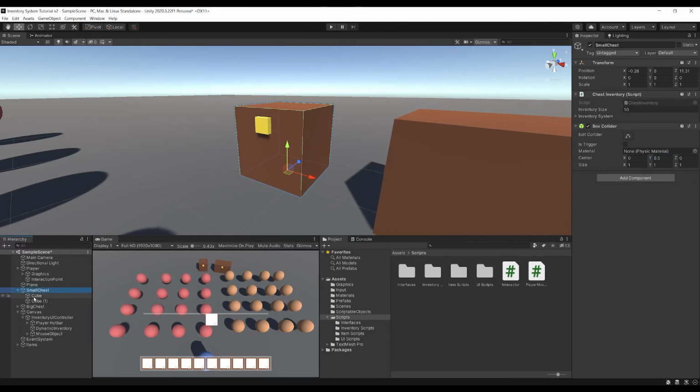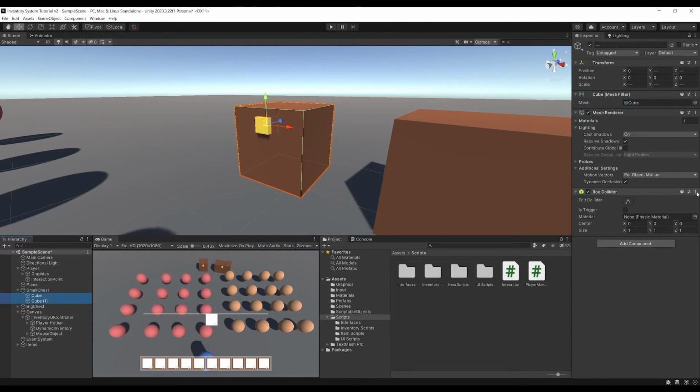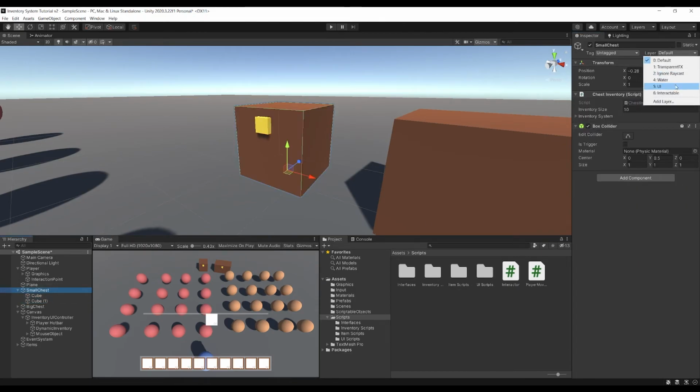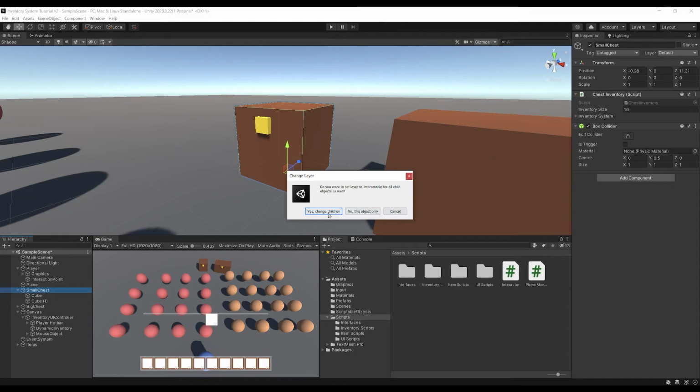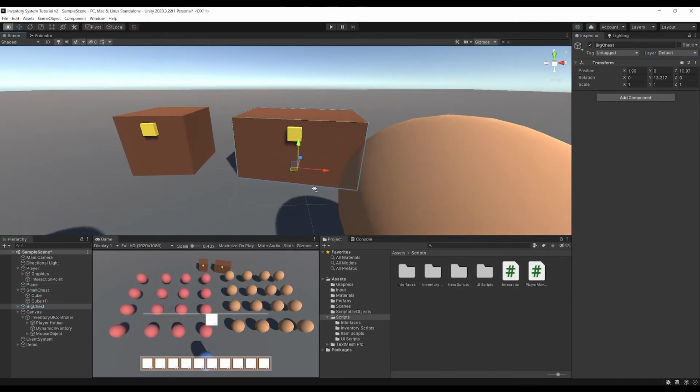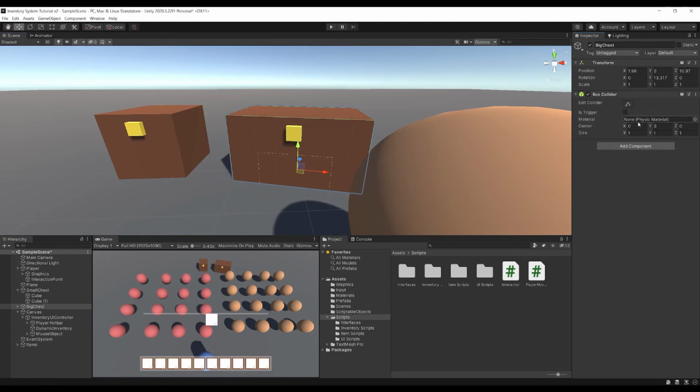And let's remove the colliders from the cubes underneath it, so we'll just remove components. Set our small chest onto the Interactable layer, and we can change the children as well, it doesn't really matter. For our big chest, let's again add a box collider. Let's bring it up 0.5.